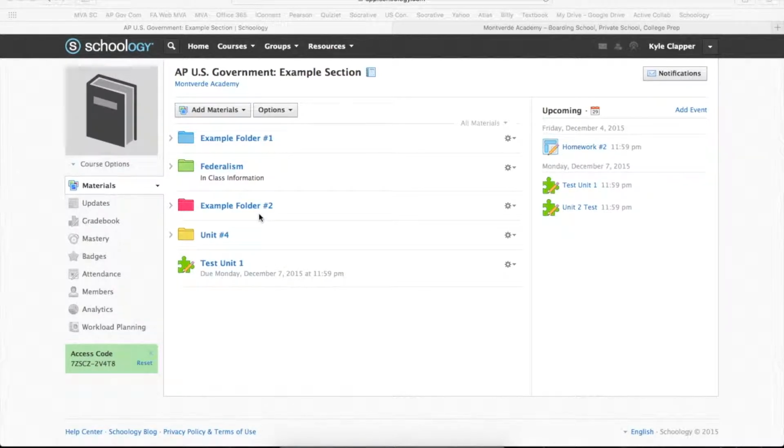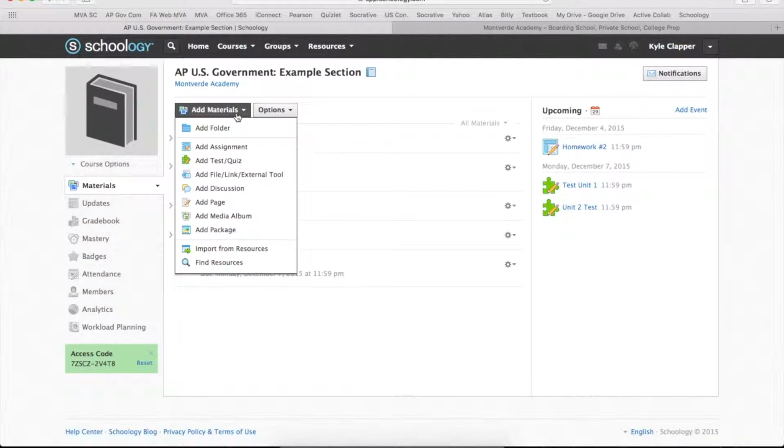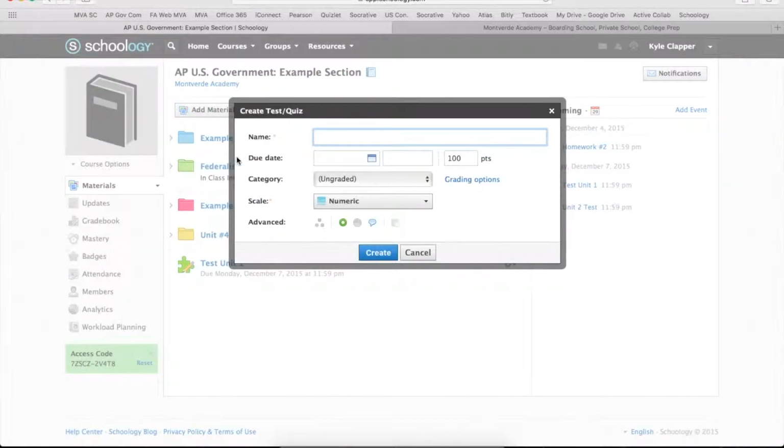At this point, I'd like to get into greater detail how to make tests and quizzes and any other type of assessment you may need through Schoology. So all I would do is go to the given class that I want to create a test in, courses, and then I select my class. Then go to Add Materials, go down to Tests and Quizzes, and then here you can see a new window pops up and I need to name my test.